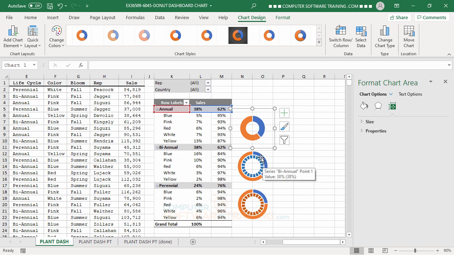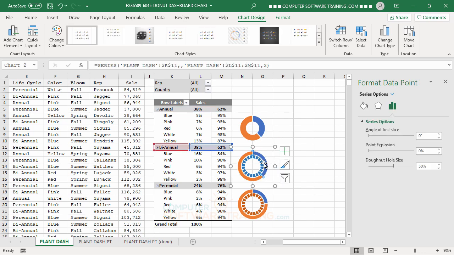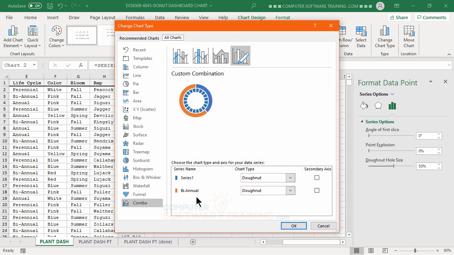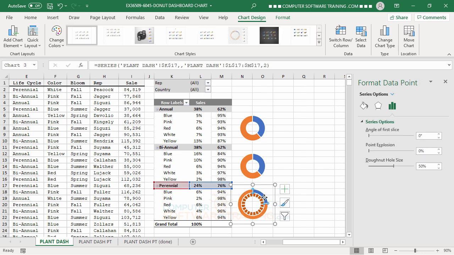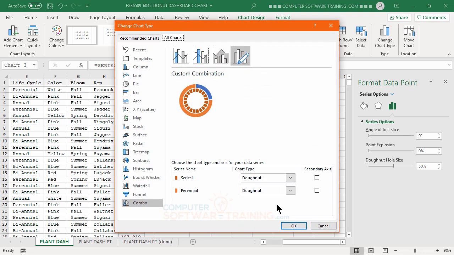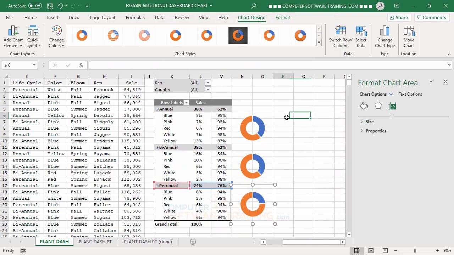Let me do that for the other ones as well. So I'll click onto here, click it again, and get that selected. It doesn't matter which one you do, the orange one or the blue one; just click it and then click it again. Then we go and change the chart type, and again, on the biannual, its own axis makes it combine and overlay just like that. We'll do the same thing with the third one. We click there, click it again, get that activated, go back over here to change chart type, and again, for perennial, hit OK, and there we go.